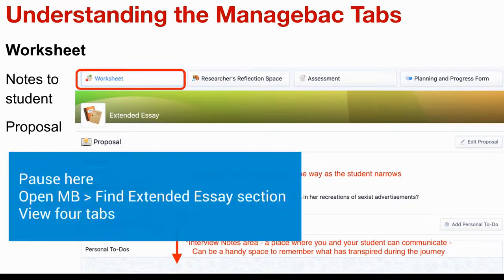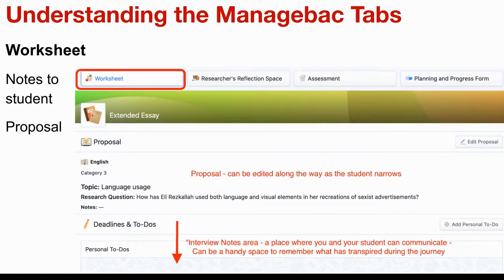I want to show you a little bit about ManageBack, because you may not have seen the extended essay section in ManageBack. I'm going to show you this live in a minute, but just to give a preview, there are 4 tabs in ManageBack that you will have access to. The first one is called the worksheet, and that's where the student writes up the proposal of what they plan to do. There's also a little section at the bottom of that page which has interview notes, and that's a place where you can communicate with the student.